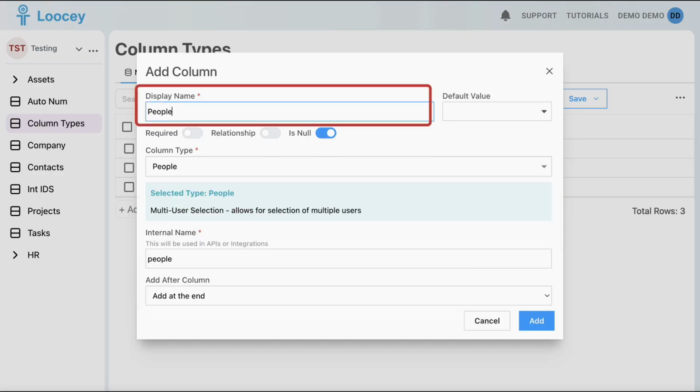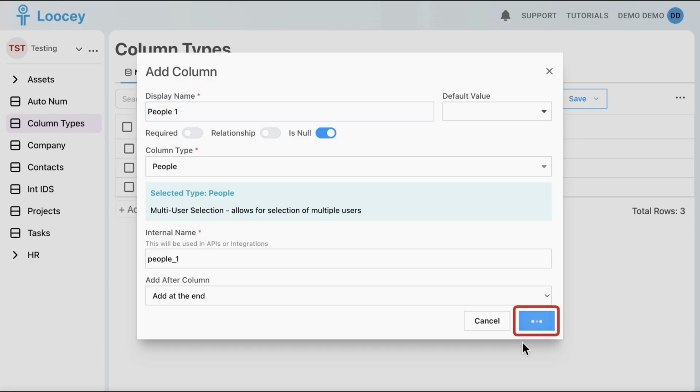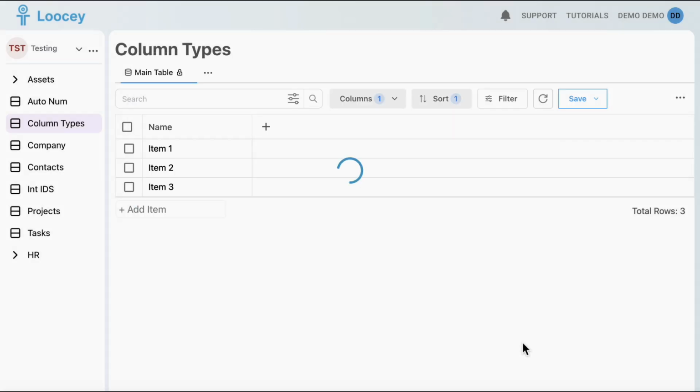We can enter the display name and click on Add if we want to use the default options. Now that we've added the people column, we can select one or more users directly from the drop-down in the table, and the system will automatically save the selection. Let's assign a few example users to our new column in the table view, and refresh the page to confirm the selections are saved correctly.